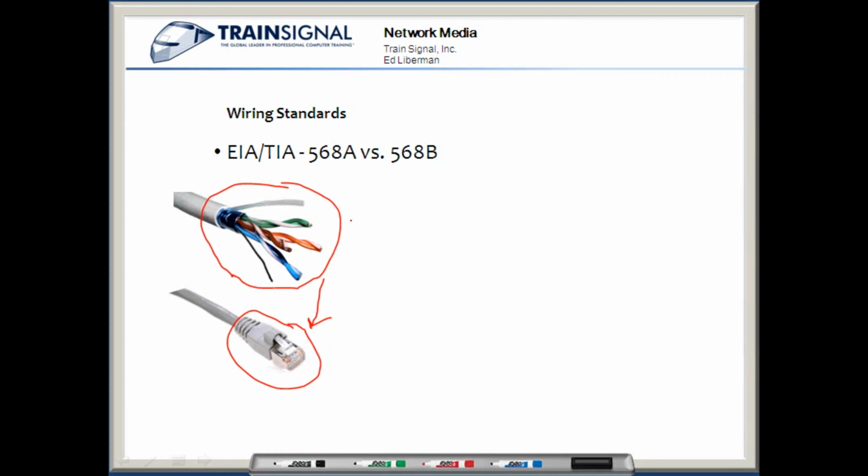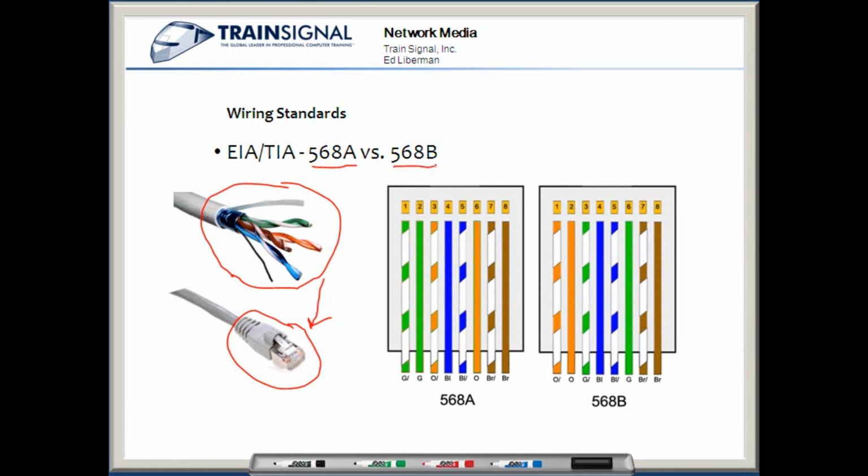Well, we do that using the EIA-TIA standard of 568A or B. And those standards are what specify which colors go into which connectors. So if you were to take the RJ45 connector and hold it flat, and then take your 8 wires, which up here you'll see these are the green, and then although the other one looks white, it's actually green and white striped. And then we have orange and white stripe, and brown and white stripe, and blue and white striped.